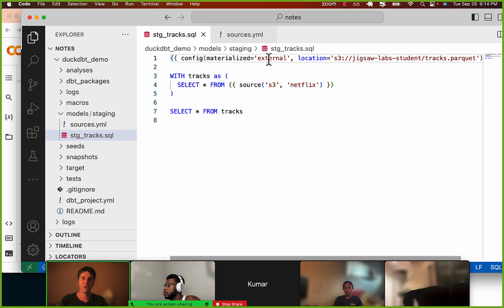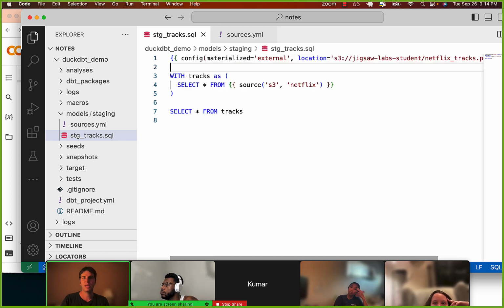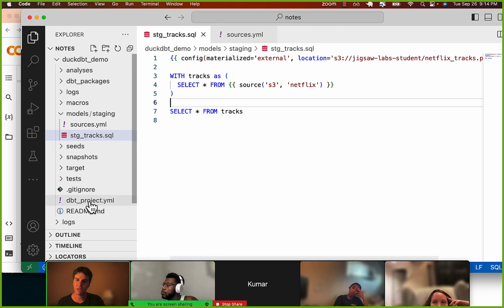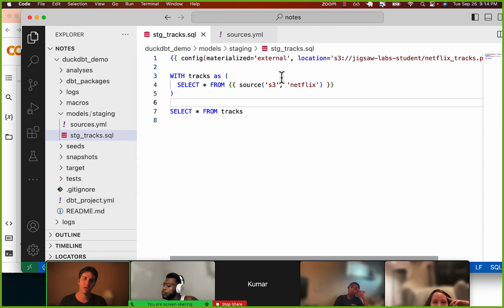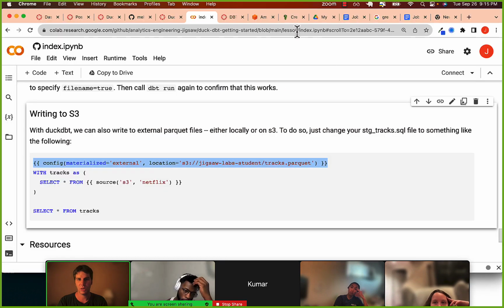This thing should be written to external. And the location, let's call this my Netflix tracks.parquet. Let's do 20. Yeah, that's fine. And now this time, if I run this, I think it'll probably be in both locations, both the DuckDB database locally, as well as in this new file, which doesn't exist right now, but we'll create it.